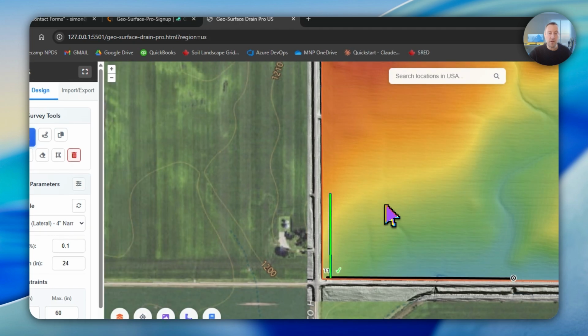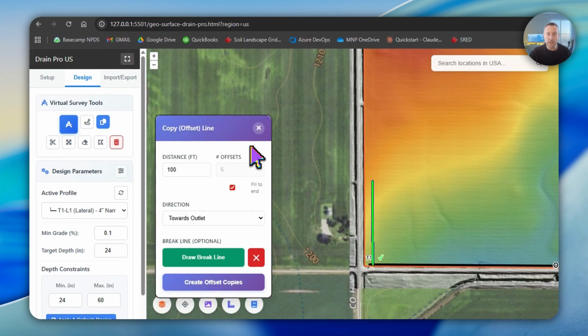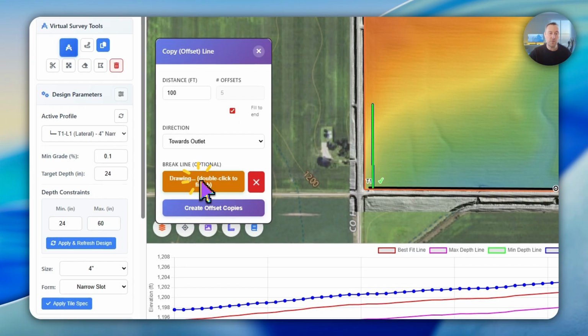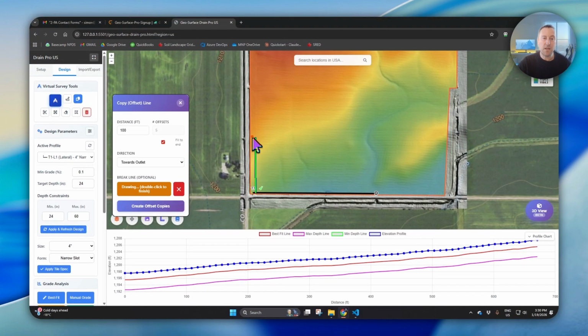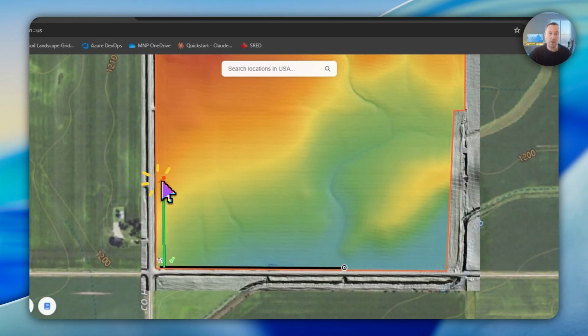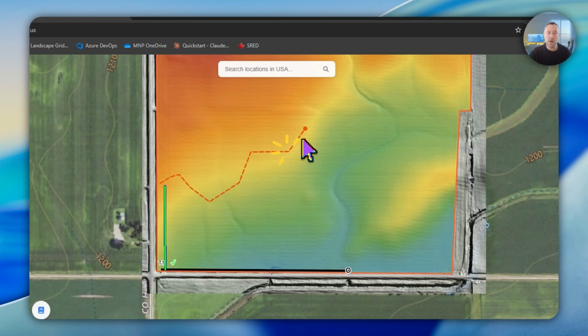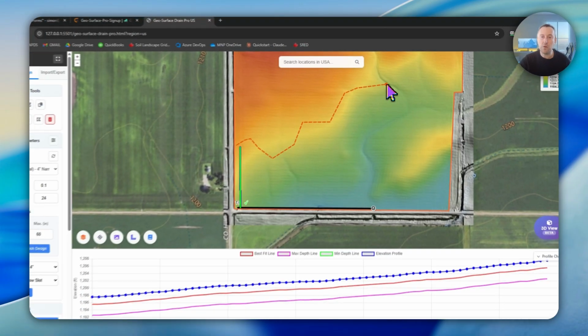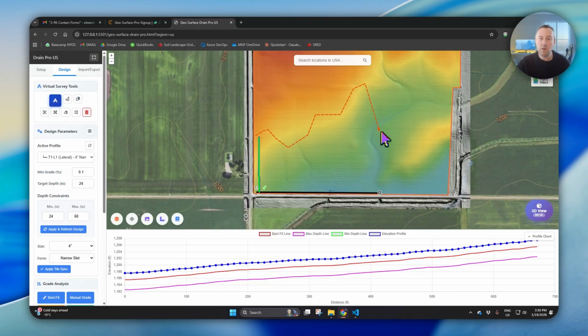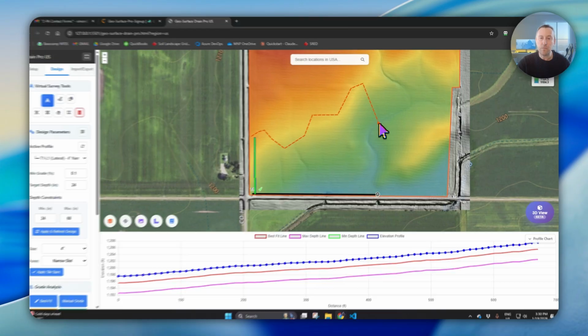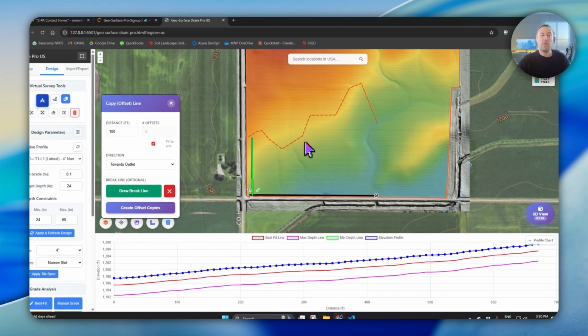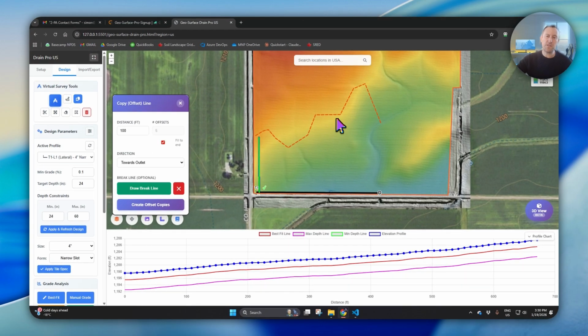Now the other tool here, which is a really powerful tool in Geo-Surface, is the option to also draw a break line. Let's say we actually want to run parallel laterals here, but we want to follow a pattern, and I'm just randomly drawing to show you what I mean about how this tool works. I've drawn my line, and essentially this is where you want to cut off the new runs. You either want to extend them all the way to here, or cut them shorter depending on the area.